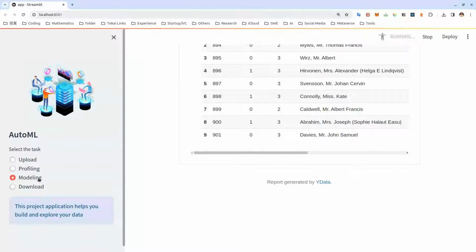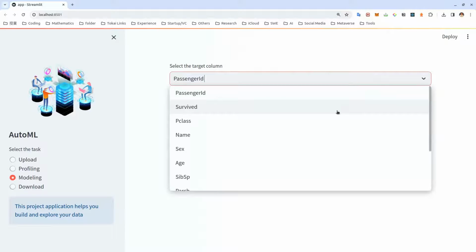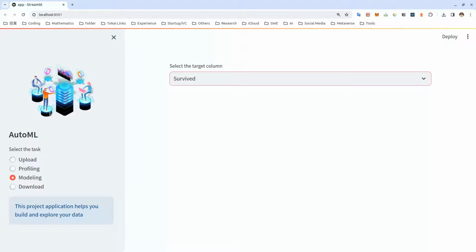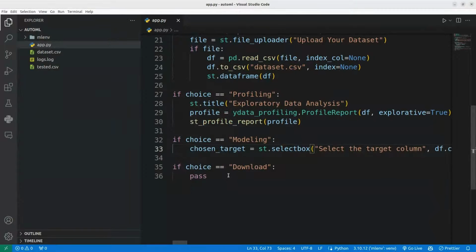Okay, let's go to our app. If you come to modeling, as you can see, we can select the target. We'll be using Survived because we want to know what factors are related to being survived in a situation like the Titanic. Now it won't do anything because we haven't created the code here. So let's create it.